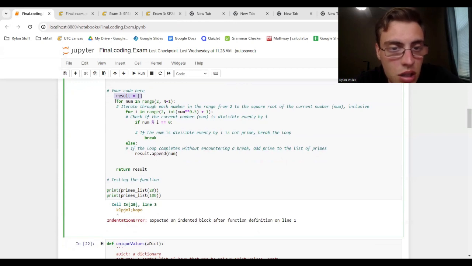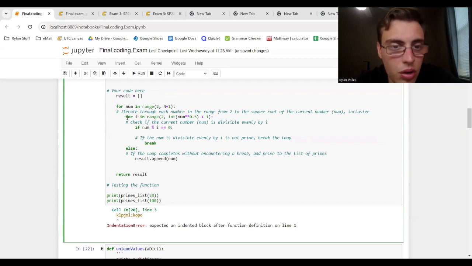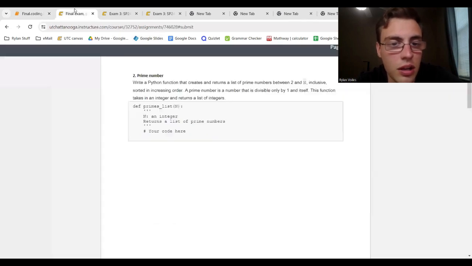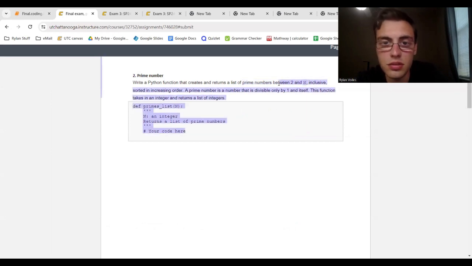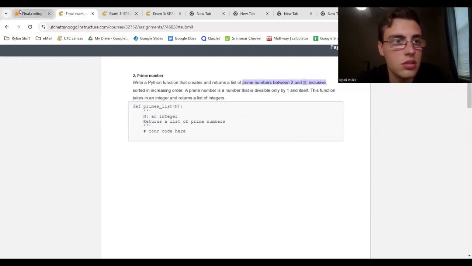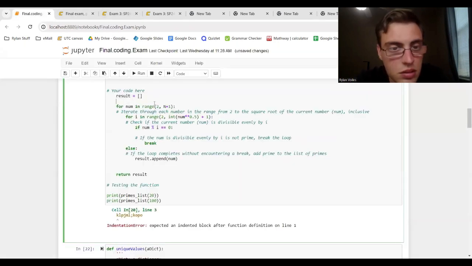Next, we want to have every num in the range of 2 to n plus 1, to cover the list to iterate through the prime numbers between 2 and n inclusive. Actually, let me add this as a comment.